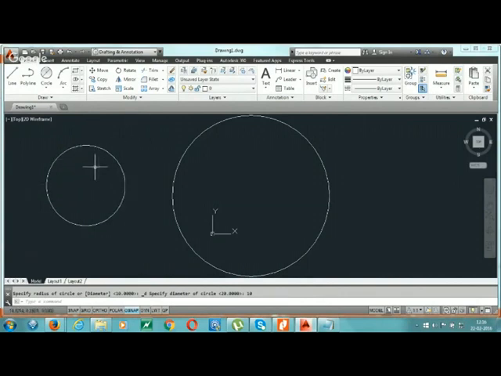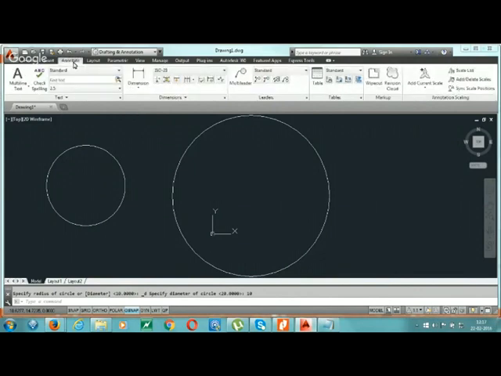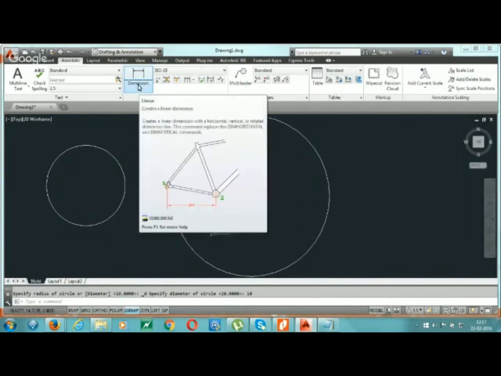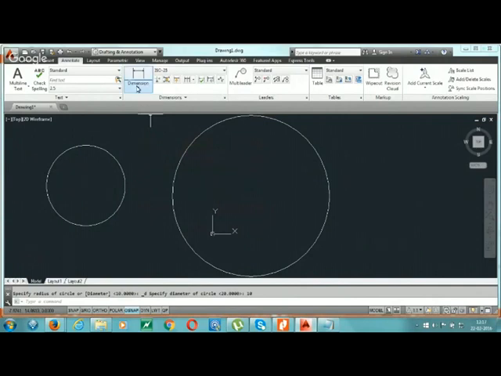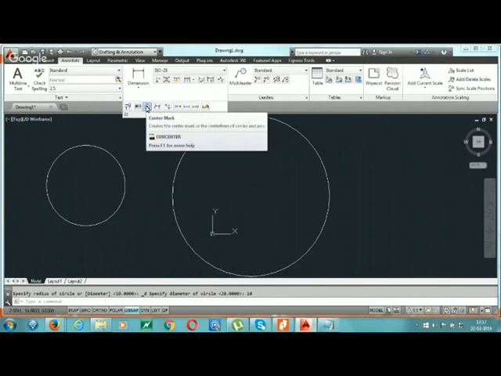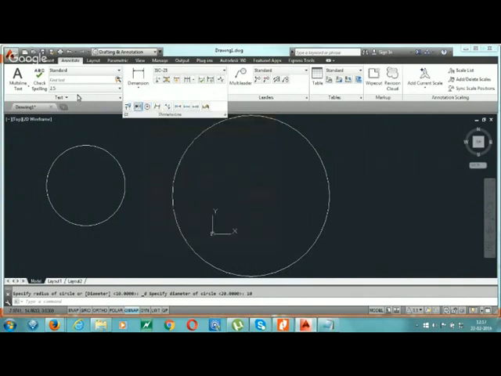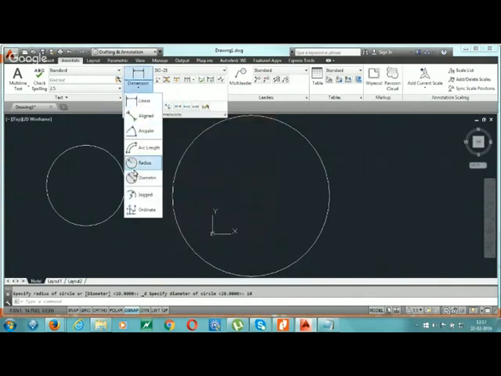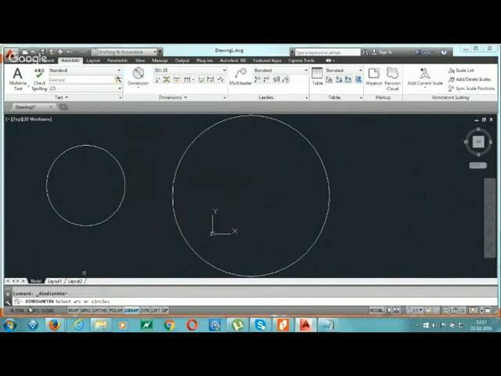If I want to see the diameter of this, I can do it with the help of the annotation main menu. In this we have the dimensions, and then we have to select the circular one. Yes, here is the dimension for the circle. So you just see now it has changed.